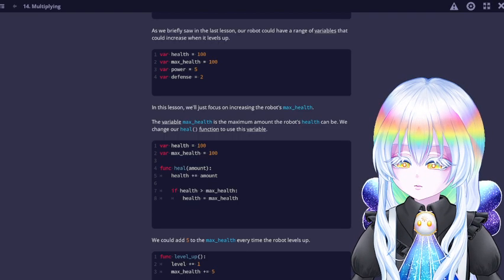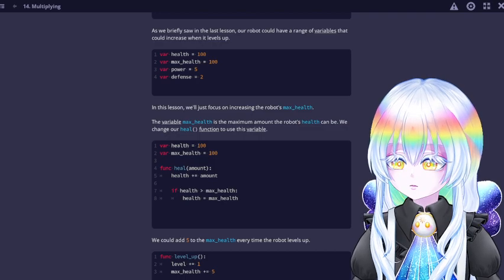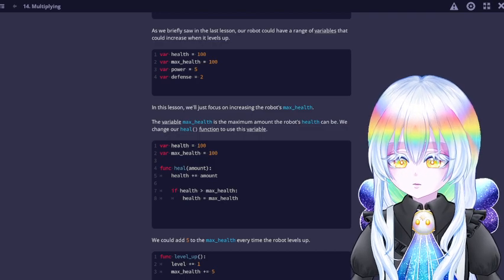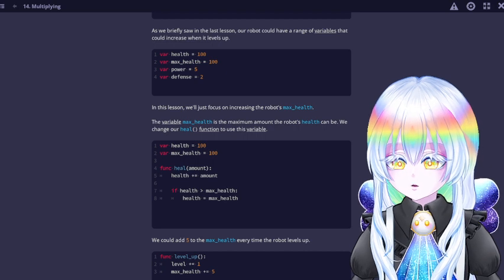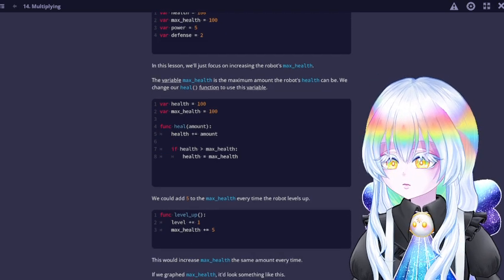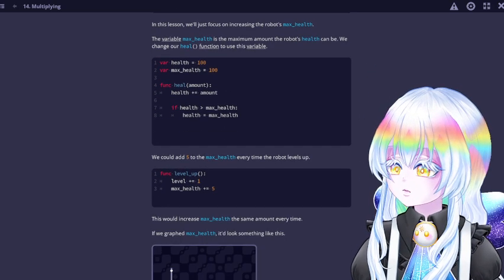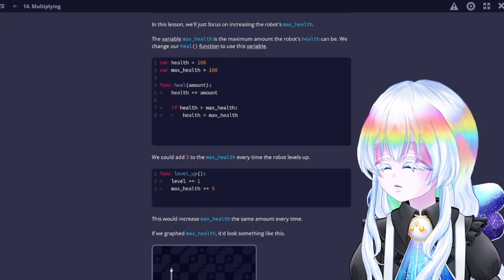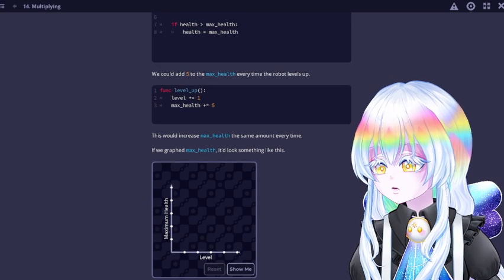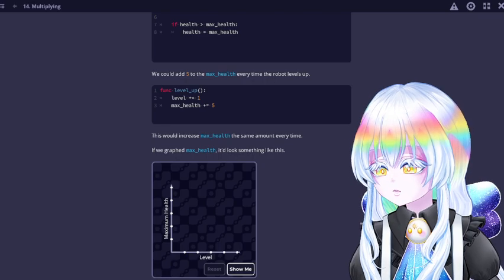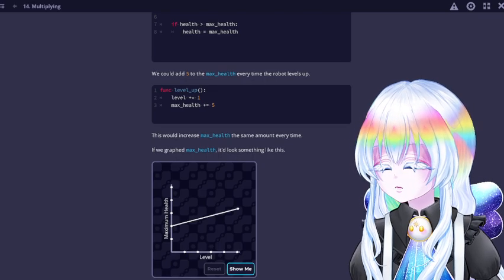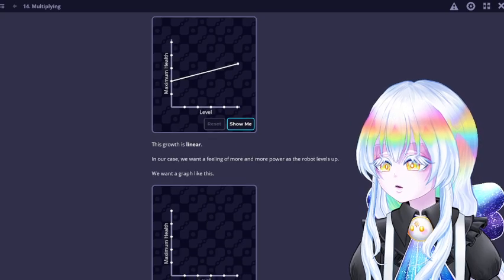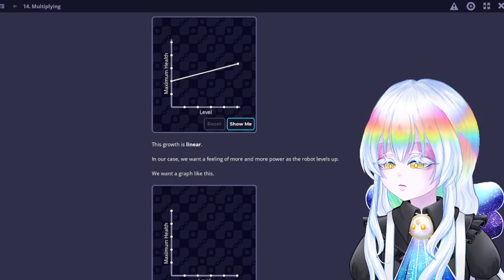Alright. We could add 5 to the max health every time the robot levels up, but it's an addition, isn't it? That will increase max health the same amount every time. For example, if you graph max health, it will look something like this, probably a linear one, not exponential. The growth is linear, so in our case, we want to feel a feeling of more and more power as the robot levels up.